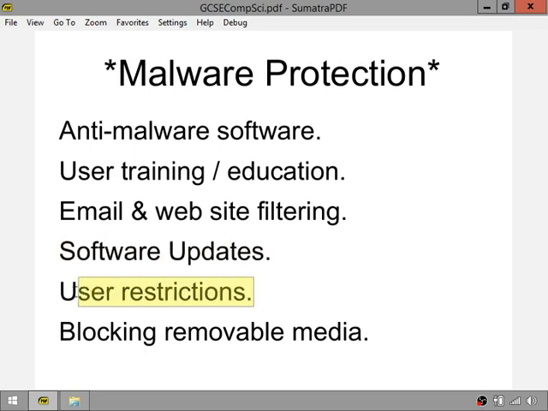A common method that we see more these days is putting restrictions on what users can do. For example, where I work, students are not allowed to install programs. They're not even allowed to execute files on their computer. It's inconvenient, yes, but it does mean that students can't accidentally install any malware.